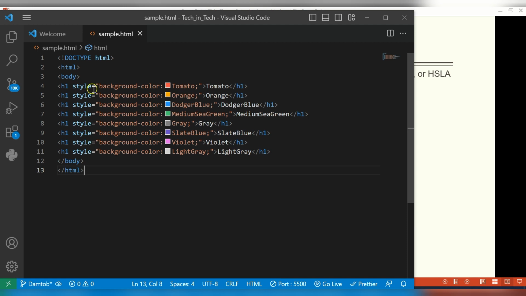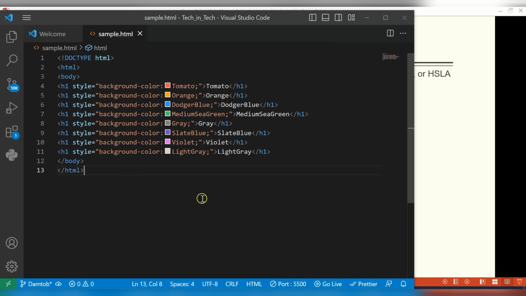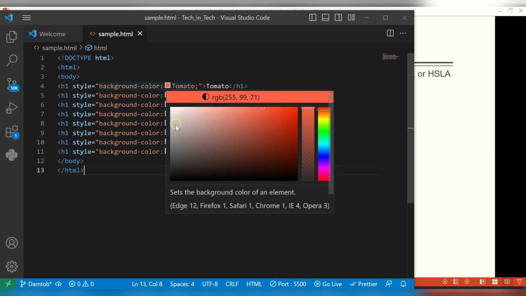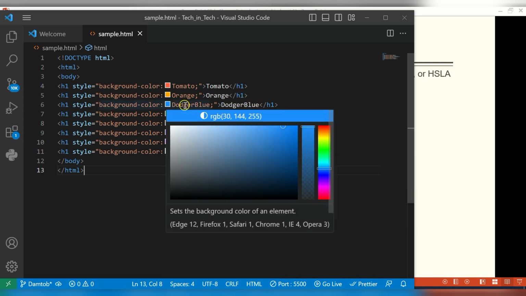Now look at this H1 heading. This H1 is the highest heading, as we talked about in the previous videos, like Introduction to HTML1 and 2. Now these are the background colors. So we want this background color. Can you see it now? You can pick any color you want: tomato, orange, dodger blue. So we are telling it that for the H1 heading, the background color should be tomato. This orange should give me a background color of orange. This dodger blue should give me a background color of that blue.